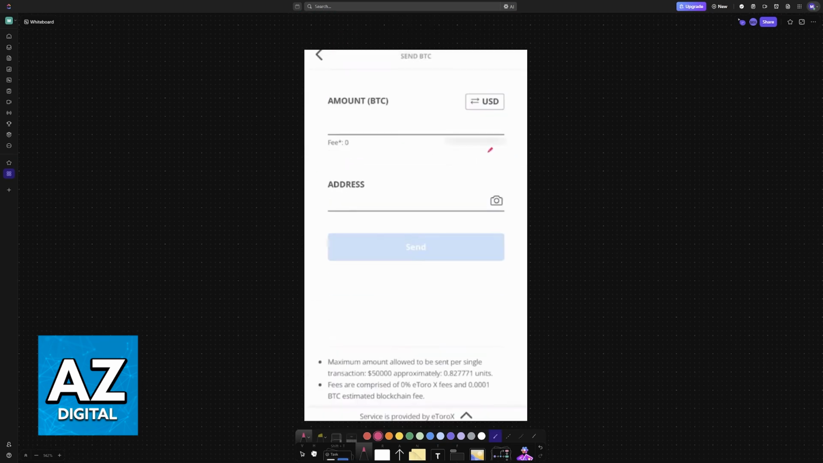Upon choosing send, you will now be able to input the amount that you will be sending, either in Bitcoin or the specific asset that you chose, or in your local currency. So choose whichever one you prefer. Afterwards, you will have to input the wallet address. This wallet address is going to be from the external wallet that you will be transferring into. This is going to differ for every single wallet.